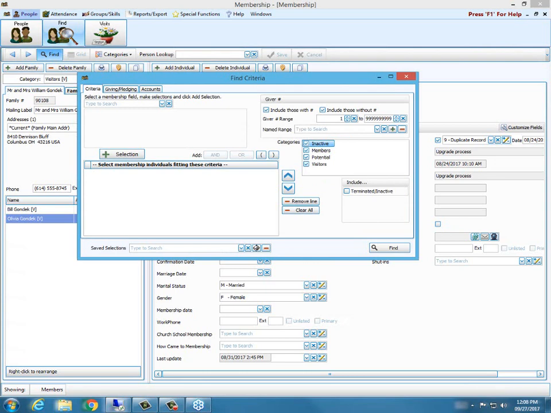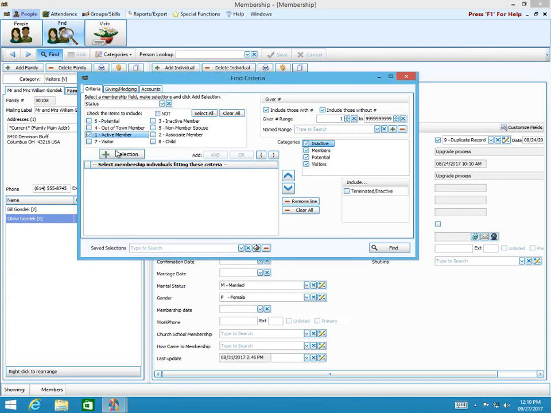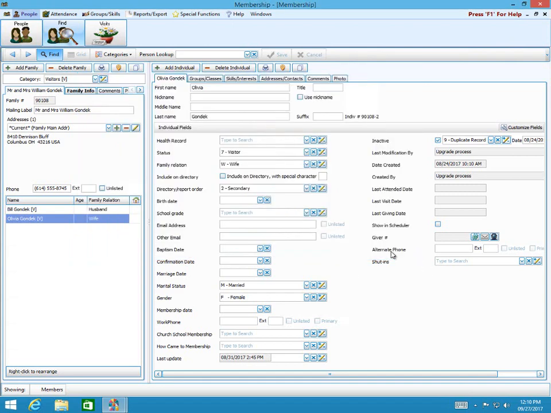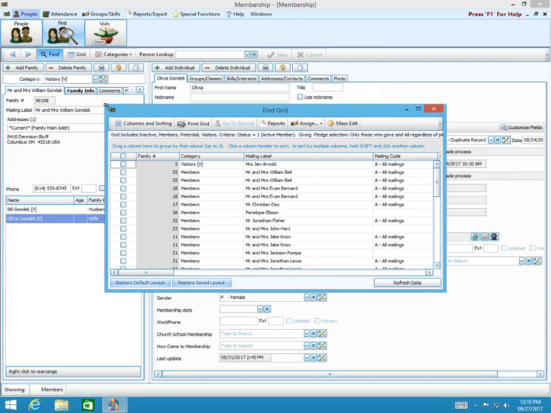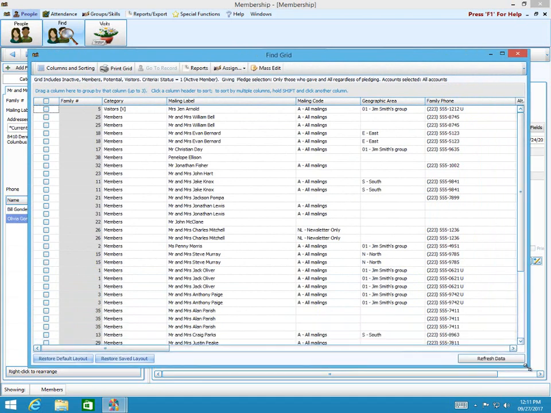Essentially, any searches you do in reports, you can do the same type of searches here in the find section, and it will bring up the find grid. So let me just do a quick search. Remember, find, and then when I click find, it will bring up the find grid, which again has gotten a facelift to be more visually like the rest of the program. But again, it holds the same information as before.